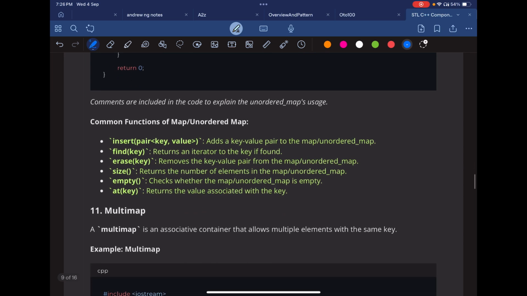We have some functions of map and unordered map. Insert with key comma value adds a key-value pair to the map. Find key returns an iterator if the key is found. Erase key removes the key-value pair from the map. Size returns the number of elements in the map. Empty checks whether the map is empty. The operator with a key gives the value associated with the key.